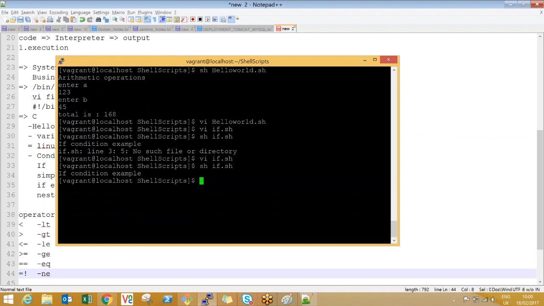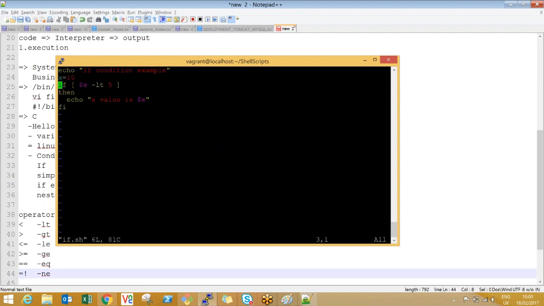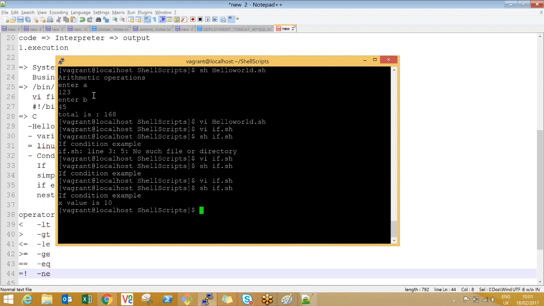This is not a failure, but it is not getting into the if block. Can anybody tell me why it is not getting into the if block? 10 is less than 5. Is the condition true? It will execute the if block only if the condition is true. Is this condition true? No, that's the reason it is not executing this. So now I'll make this 15. Can you see this now? x value is 10. So 10 is less than 15. That's correct. That's why it is getting into the if condition.